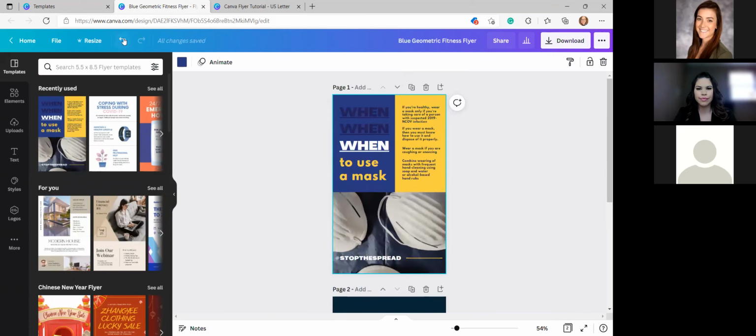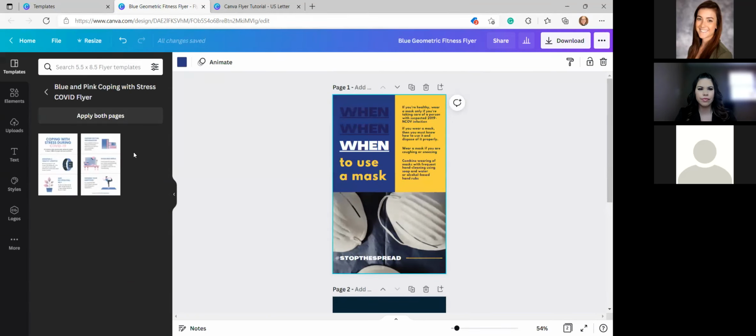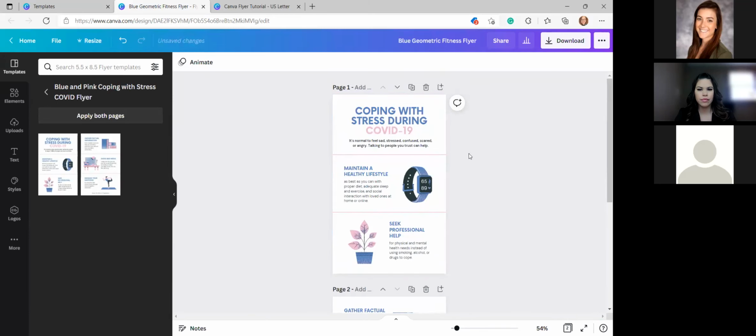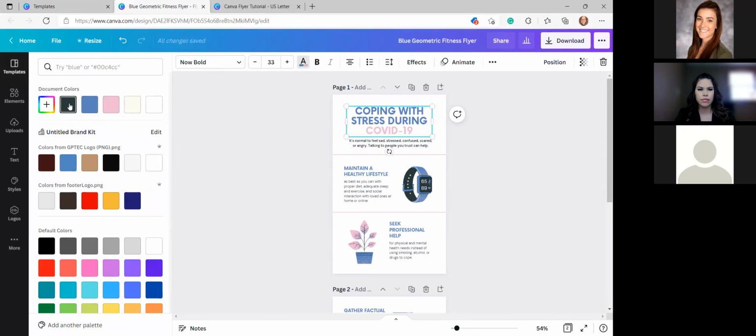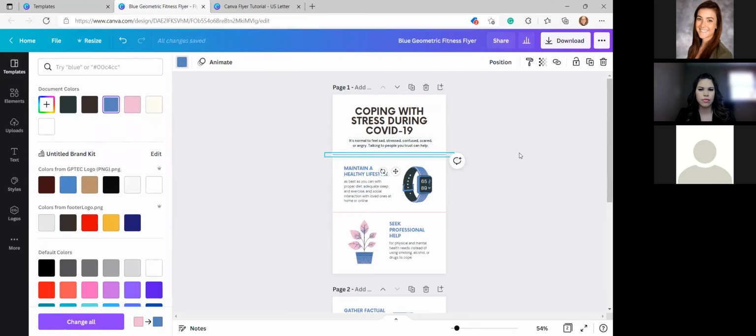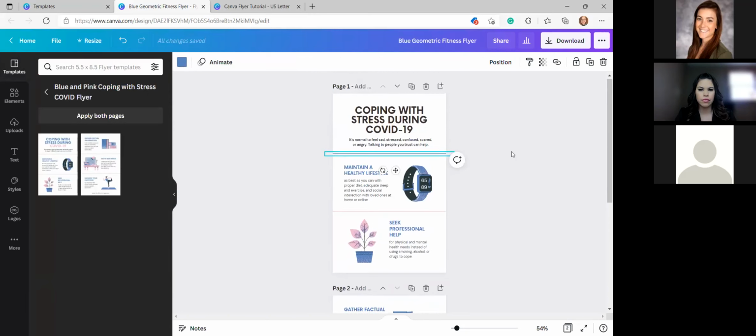You can just move around. Then you can hit apply to both pages, and you're on to the next one. So now we're in here, and if we wanted to change colors, you just click on them and change the colors. It's super simple, super user friendly. Every element in a template can be changed.